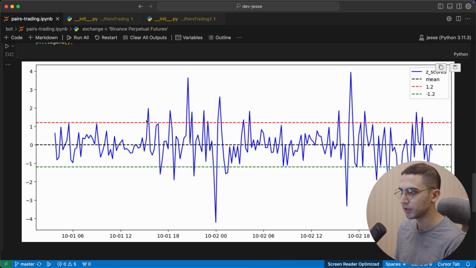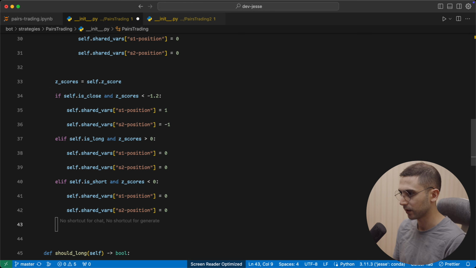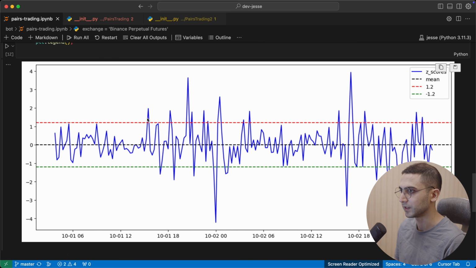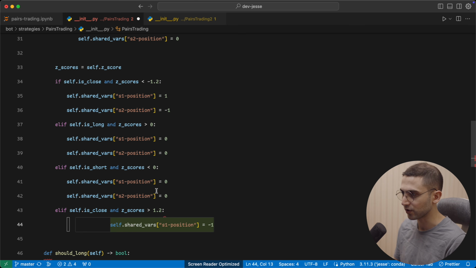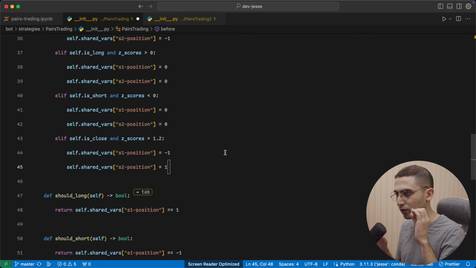So if we went short, but the mean is now below the mean, then again, close both positions. And lastly, I'm gonna say else if it is closed, but the z-score is above 1.2, which would be this case, I wanna short the first position and long the second position. All right, now we have the decision making of our strategy. We know when exactly it's going to go long and when it's going to go short.